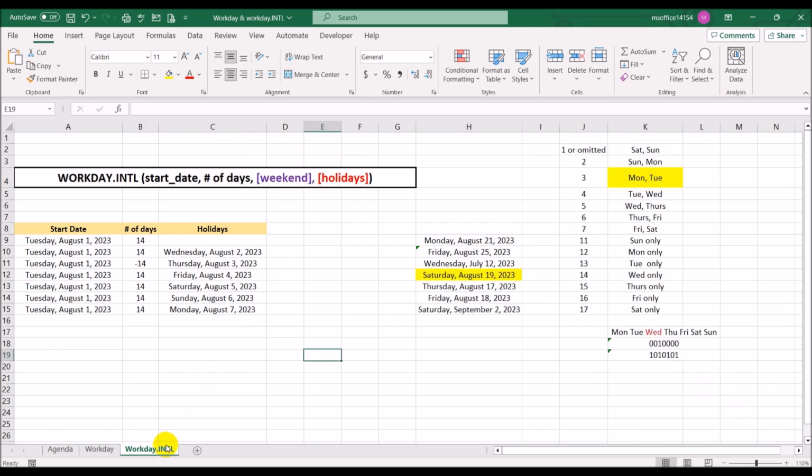Workday International is a more versatile function. The syntax is almost the same. You have the start date, number of days, then you define what the weekend is. You can have a fixed style of weekends as defined by these numbers here, or you can define your own style. Then you can also specify holidays, and it will tell you what the day of the week is after so many days in the future, excluding the weekends that you have specified over here and any holidays that you may have specified.